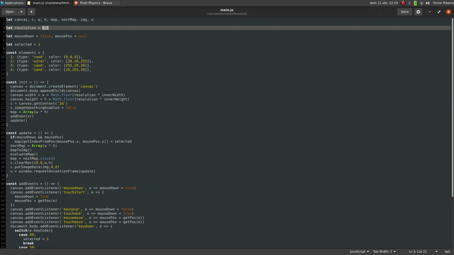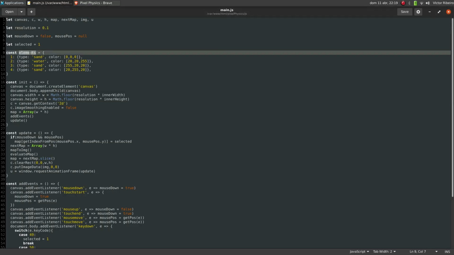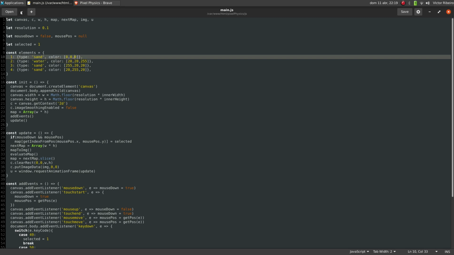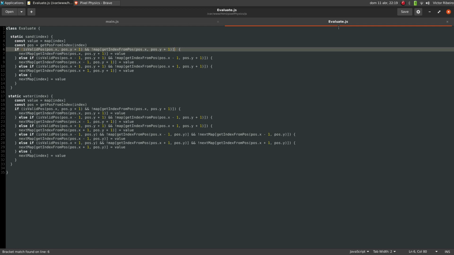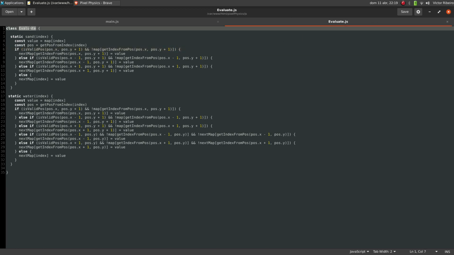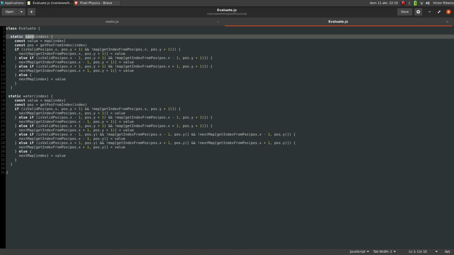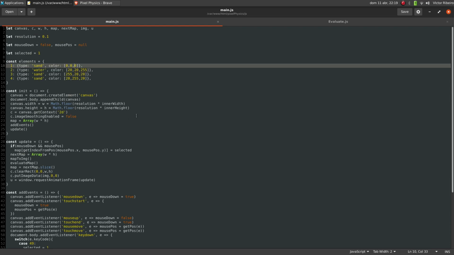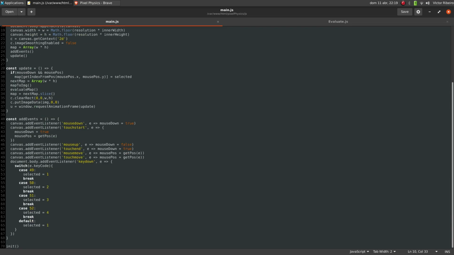The way this works is I have a dictionary of elements and I can define which type of material it is, sand or water, and what color it has. And here I have an evaluation class, Evaluate, that knows how to evaluate sand and how to evaluate water. And in here I tell the program to evaluate the map. Here I transform the map to an image. That's what you guys are seeing here.